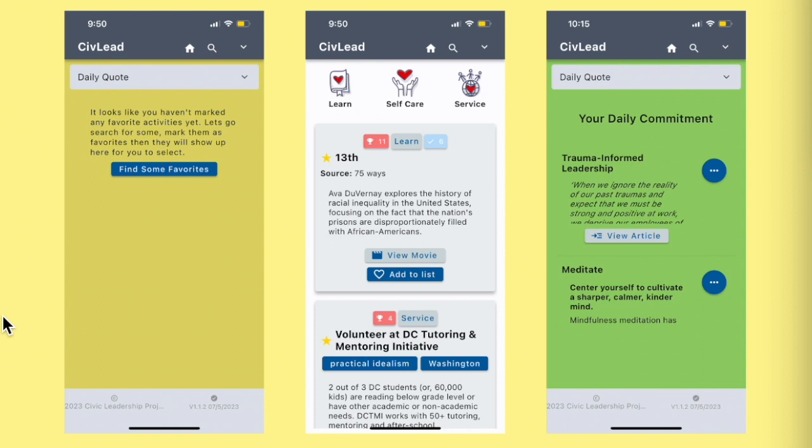In this tutorial video, we are going to go over a general overview of the CivLead app and its functions. First and foremost, these are the three screens to become the most familiar with when using CivLead.